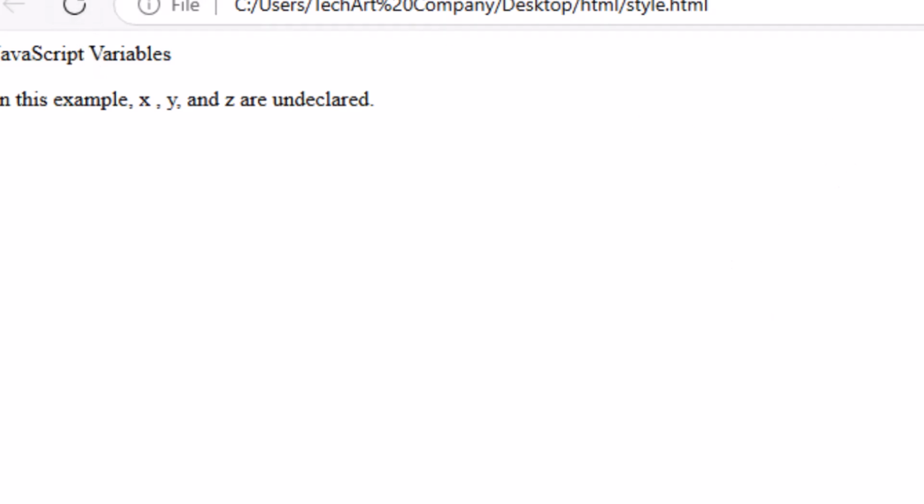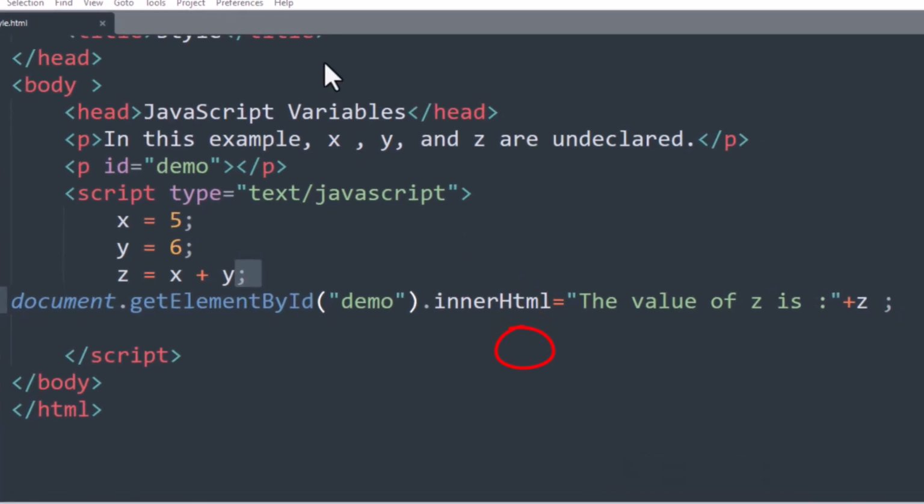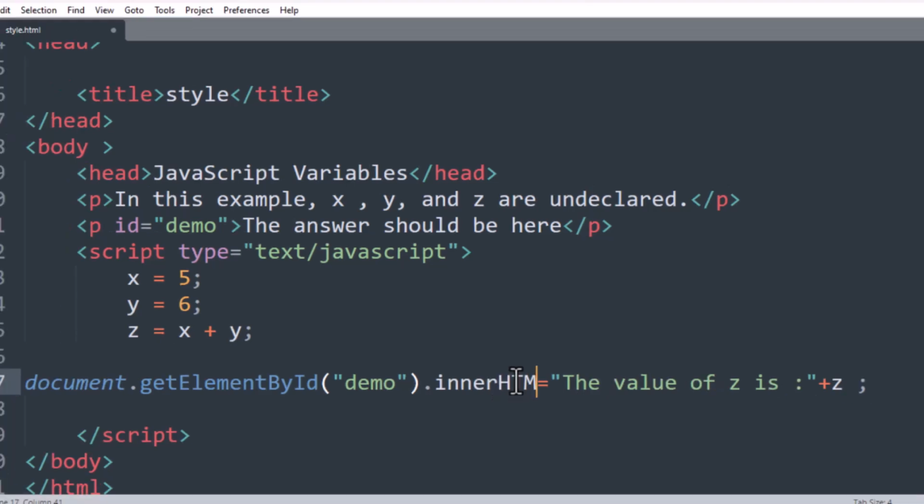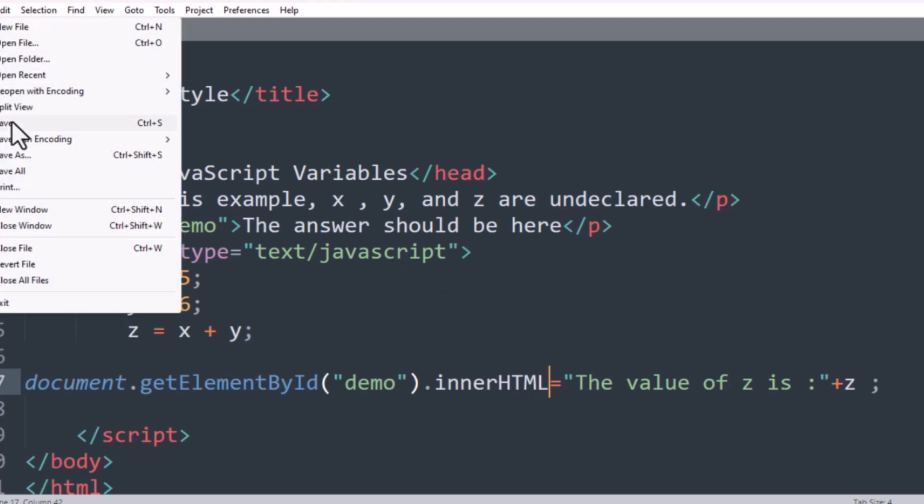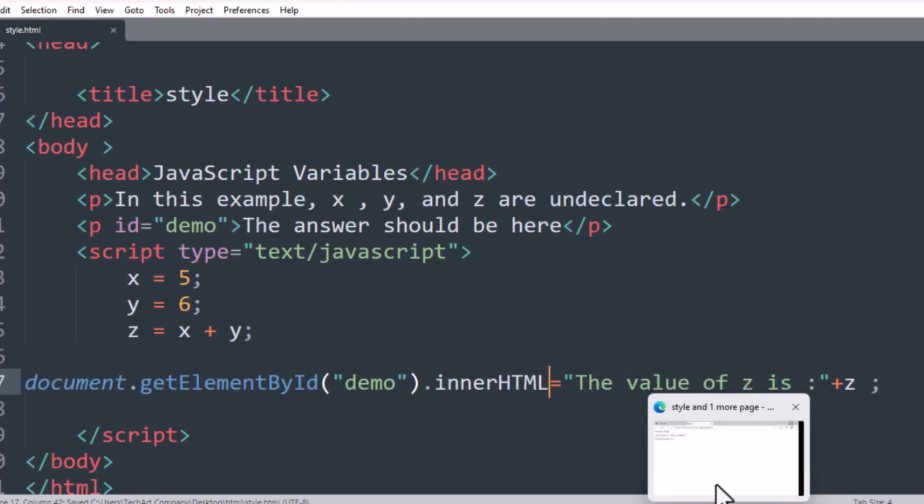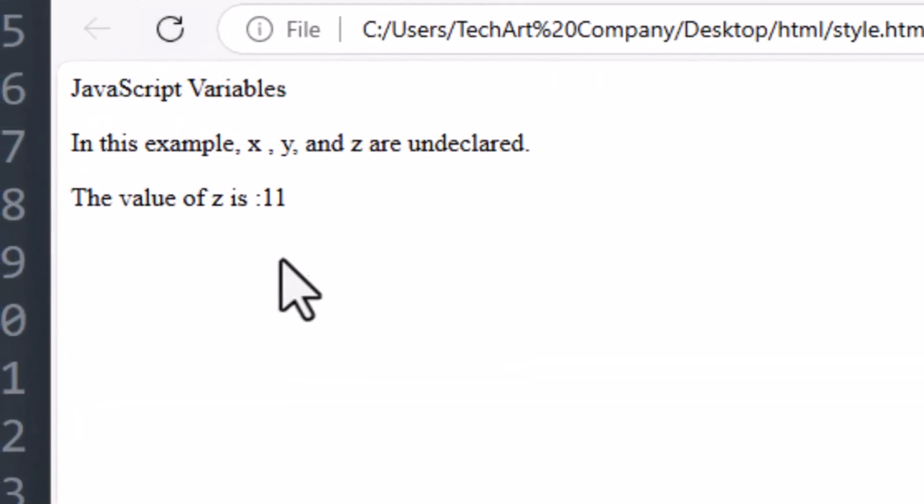Okay, let's check this first. I think the problem is just right here. This should be a capital H. Yeah, just like that. I think the problem is solved by itself, because I created the problem, so I solved it. There we go. We have the value of z is 11.